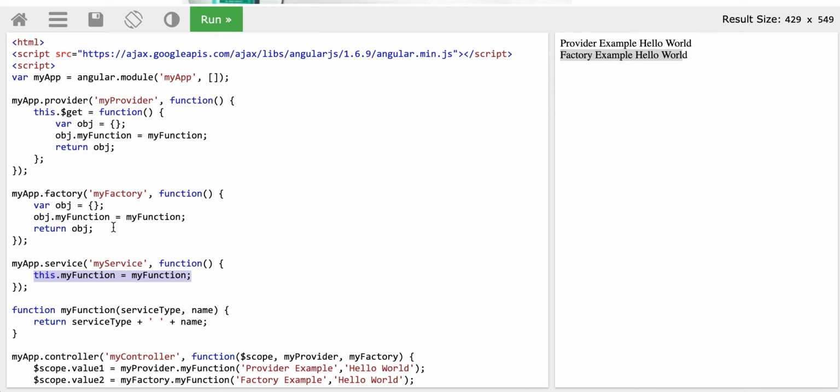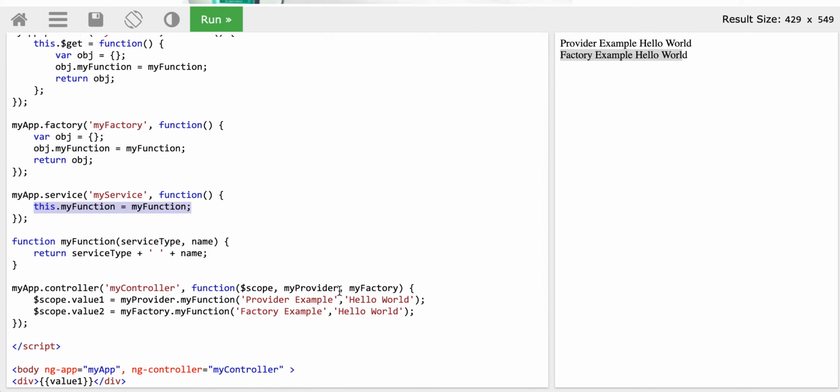Unlike in factory, you have to return an object. In service, you don't need to. We just need to define or implement the function. So in our case, we define the function, right? This one. Okay, let me test our service.